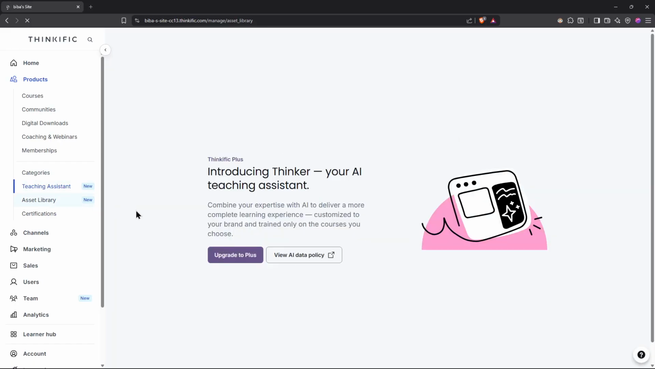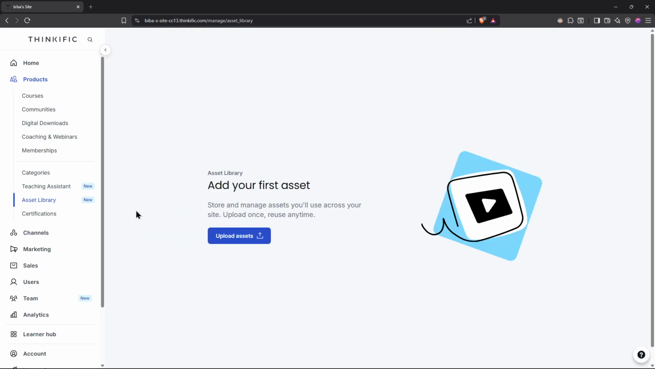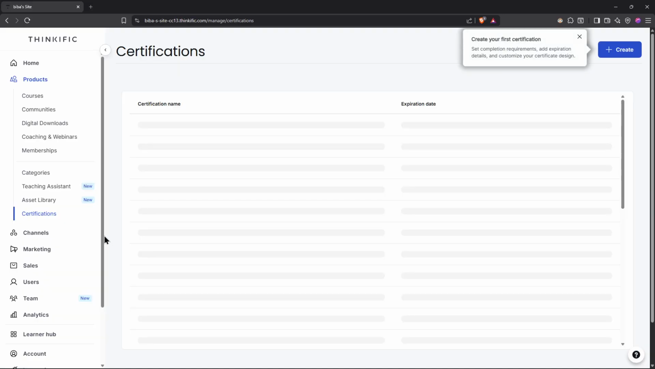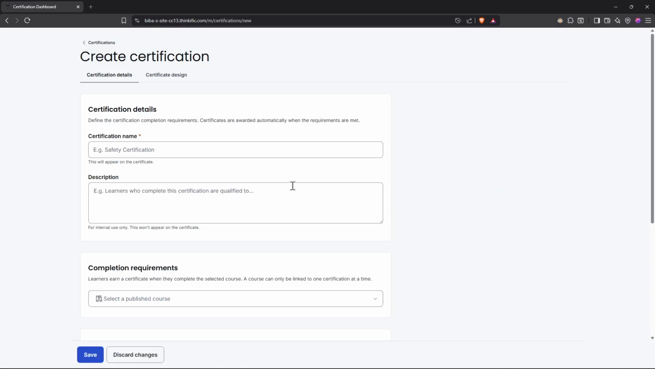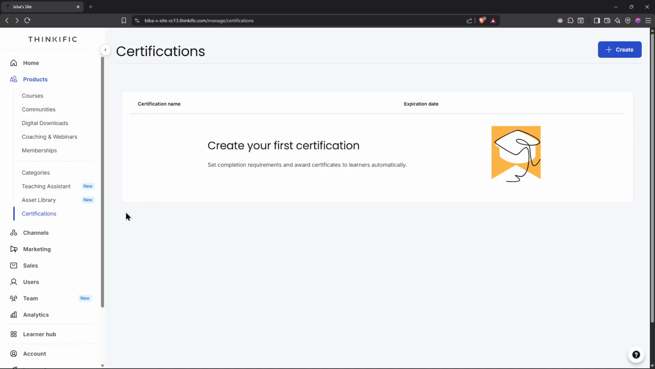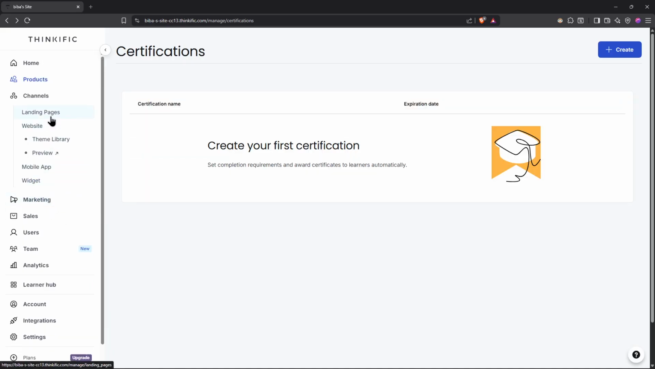Here you'll have also the assets library. So let's just open that, where we can add, as an example, your first assets. Store and manage assets that you'll use across your sites, upload once and reuse anytime. And here you have certification. If you have any certification of a specific kind, you will be able to add it right here, so people can have it. You can design it here. You can do everything. Now let's just go back to channels.